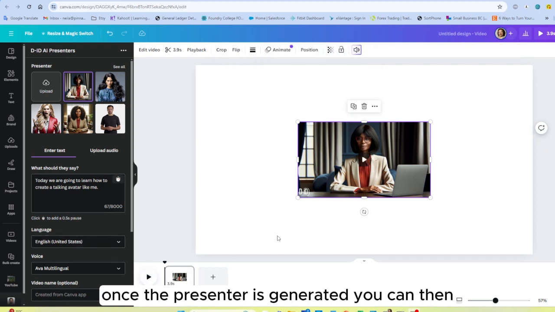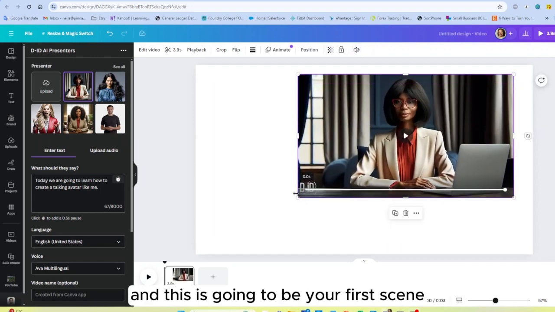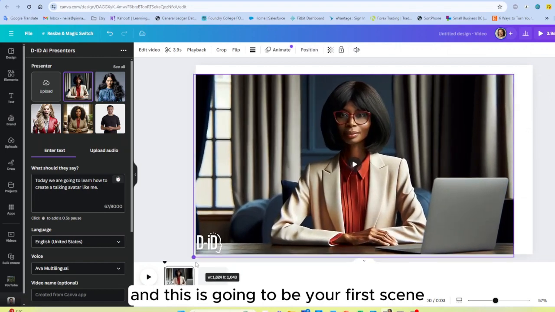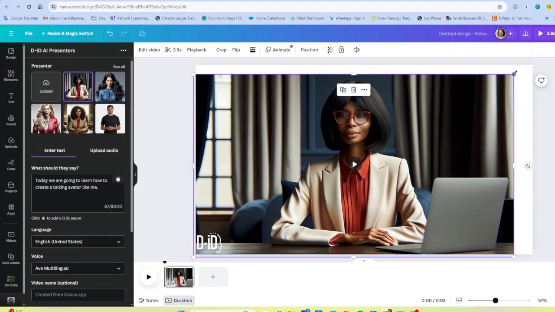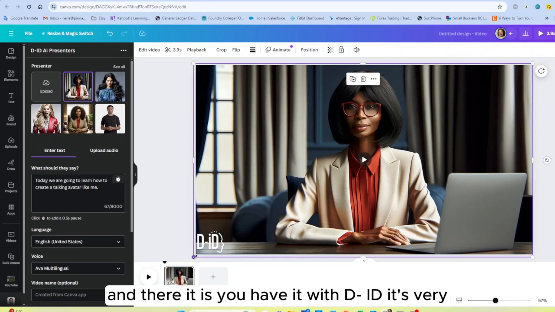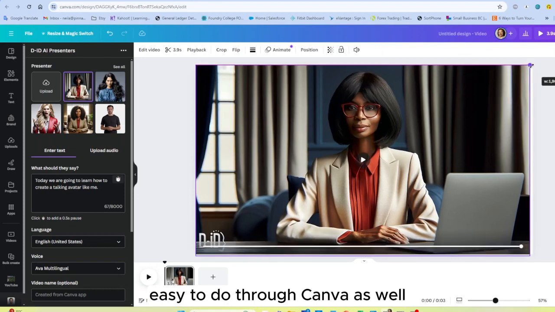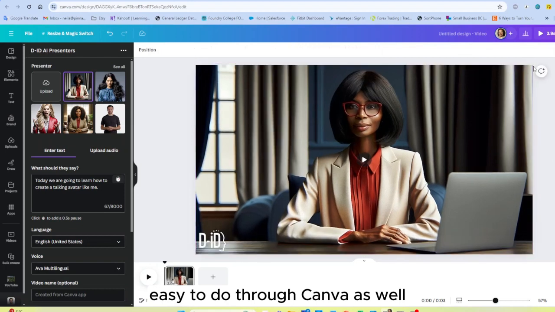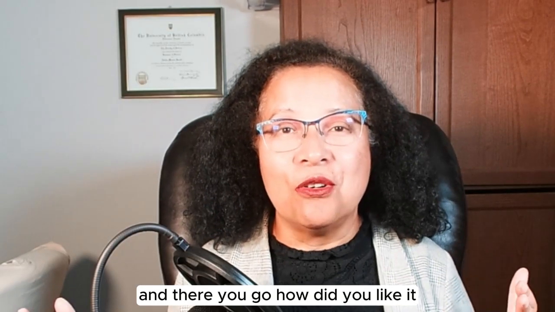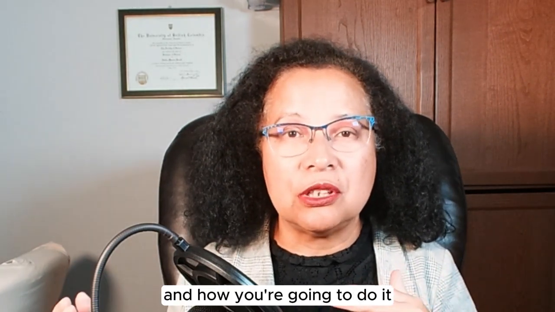Once the presenter is generated, you can then adjust it to the size that you want right here in Canva, and this is going to be your first scene, right? Your first scene of your whole video. And there it is. You have it with D-ID. It's very easy to do through Canva as well. And there you go. How did you like it? It is not very difficult once you know where to go and how you're going to do it.